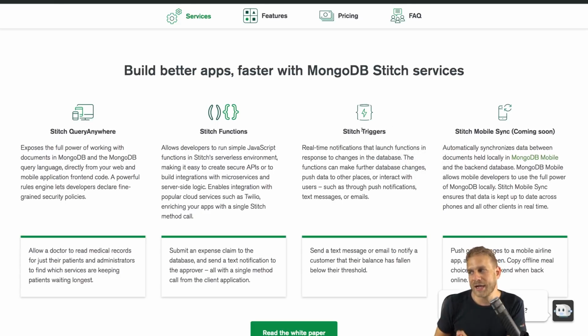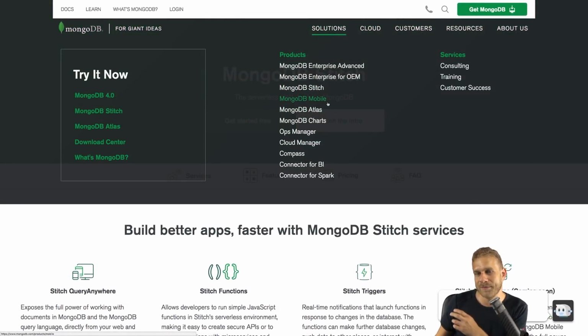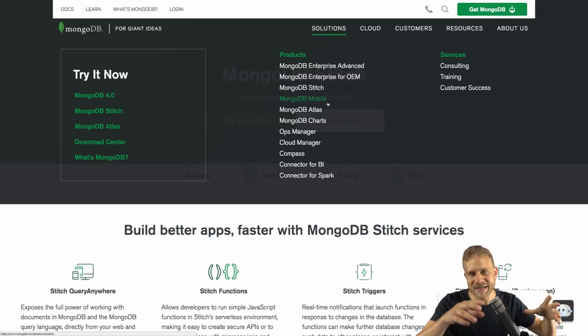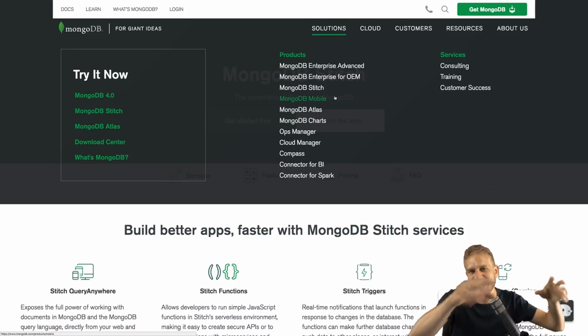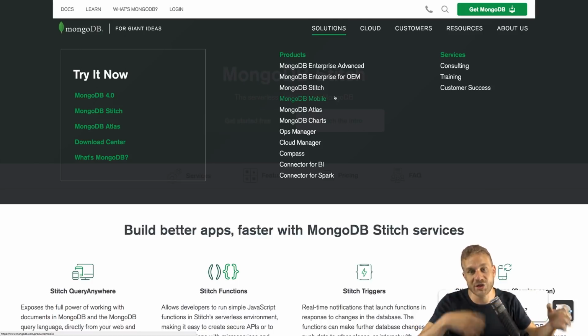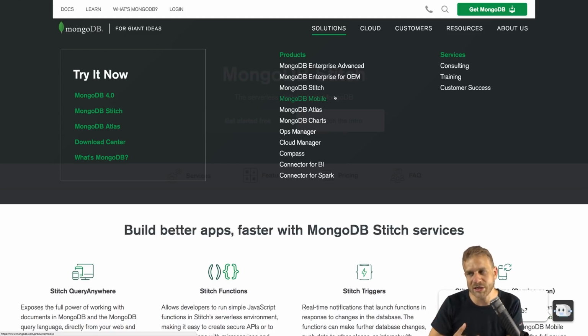Stitch Mobile Sync is something which is coming soon and which is related to another solution, MongoDB Mobile. MongoDB Mobile is MongoDB running on a mobile device. And the idea behind that, of course, is that connectivity always is kind of an issue on mobile devices. Maybe your users don't have an internet connection. Maybe they only have a slow one. Well, if you have the database on the device, then your users can interact with your app to some extent, even without an internet connection. They can, for example, create new posts and you store them locally. And then once the connection is back up, you sync them to the cloud.